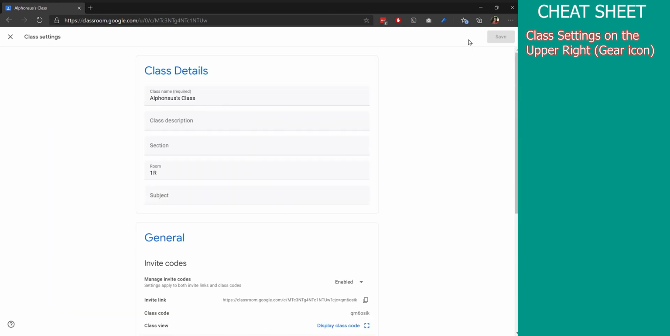That brings up the settings for this particular class that you're in. In here, we're going to go through the first 2 sections. The first one, called class details, we could breeze through because that's something you're already familiar with thanks to the first tutorial. The good news is that if you made an error or you want to revise it, you could do so now or at any time in the future.